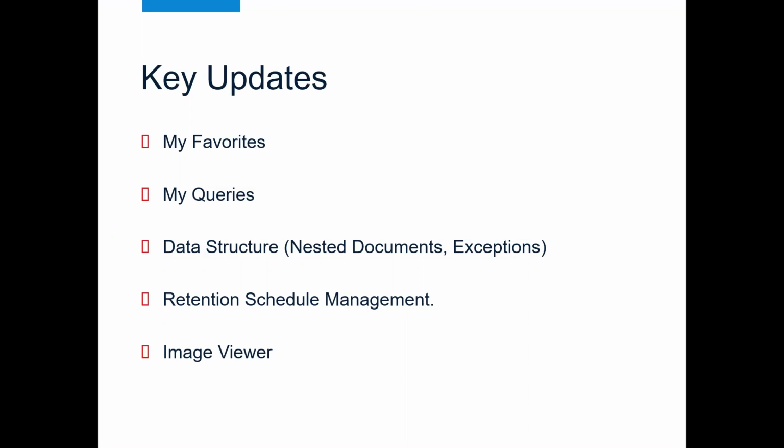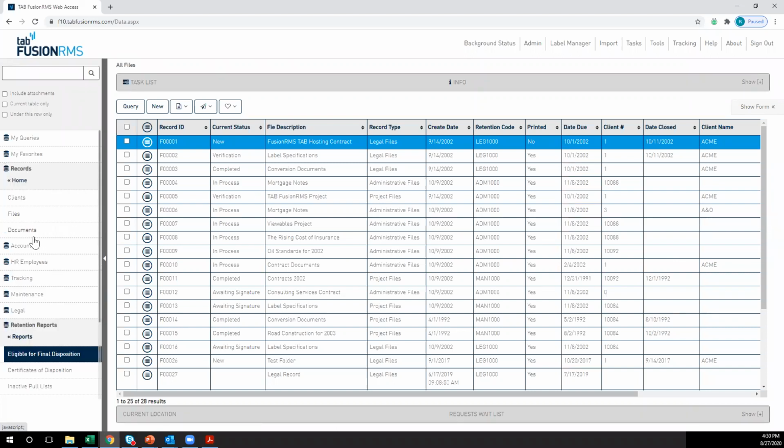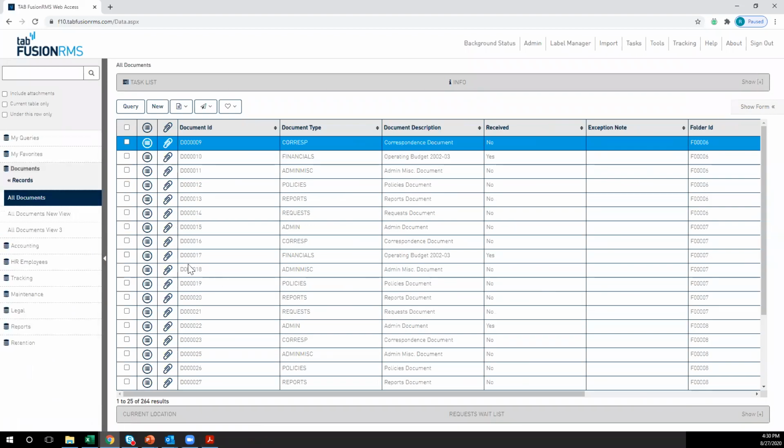So lastly is our image viewer. And we've made a lot of enhancements in the 10.2 and more recent versions of our image viewer. Not just the look and feel, which is something that some people see as looking different, but also some of the browsers that people have opportunities to use. We now support Internet Explorer, Edge, Chrome, and also Safari for our Apple friends out there. Robbie?